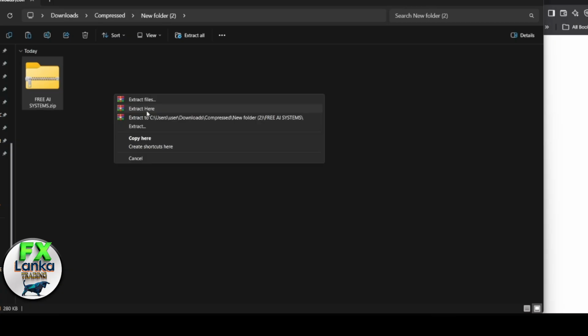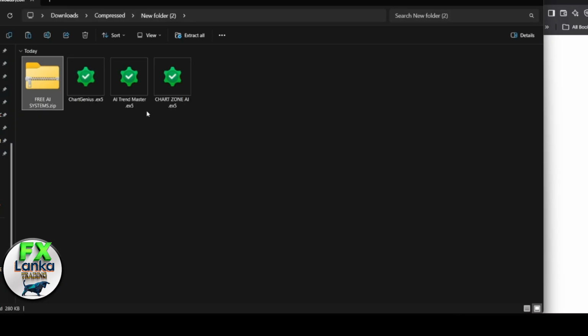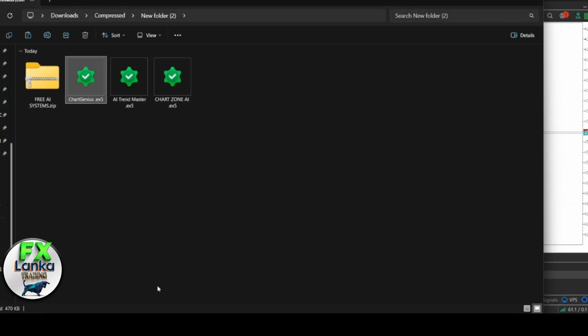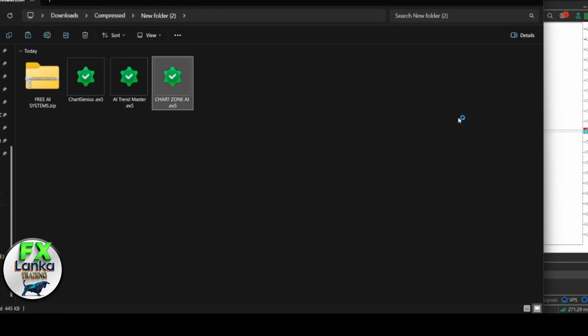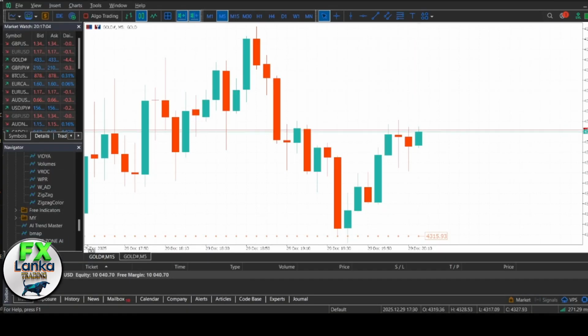Once you have done Extract Here, you can see there are three indicators in your folder. Now you can open the indicators by double clicking one indicator. Just double click on the indicator, and it will automatically open in MT5.